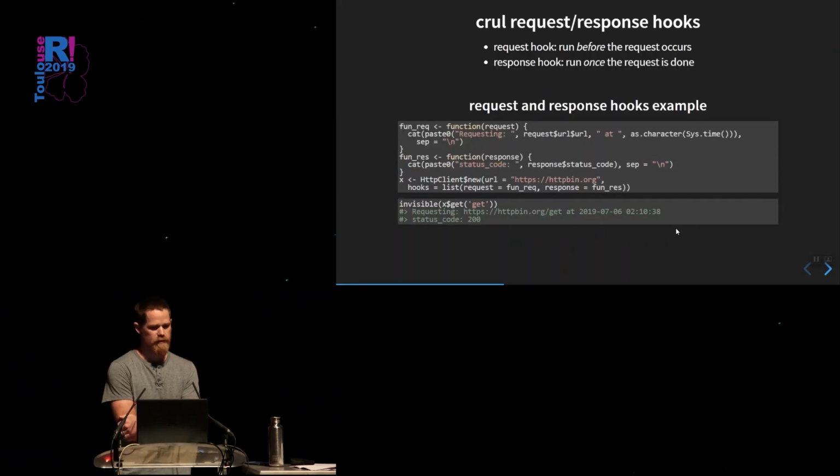We also have request and response hooks, just like httr. This is no different from that. With a request hook, you run something before the request occurs. With a response hook, it's after the request is done. In a quick example here, we just use cat to say we're requesting a certain URL at a certain time. Then for the response callback, we ask what the status code was, and we cat those to the screen, do the request, and get those things back. This is kind of silly, there's no real purpose to it, but you can imagine using these for more useful things.